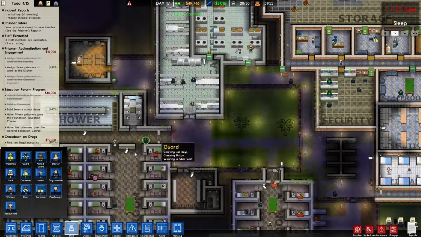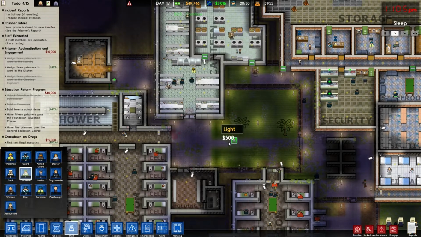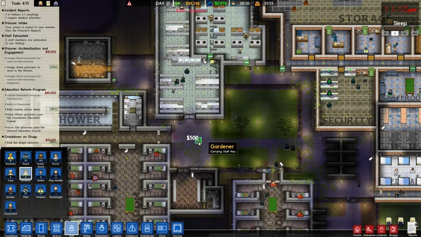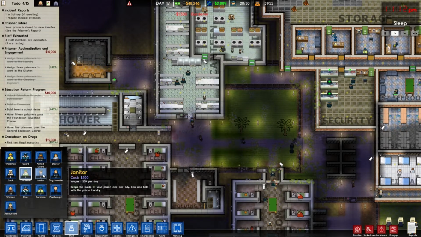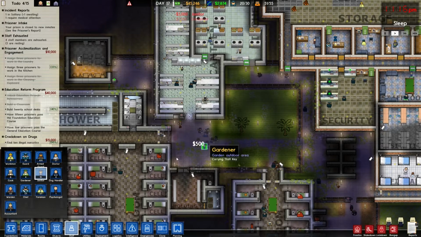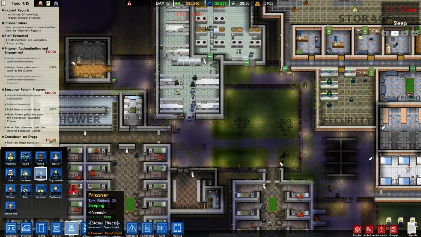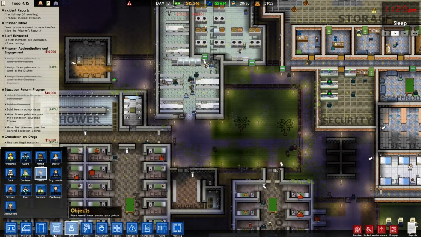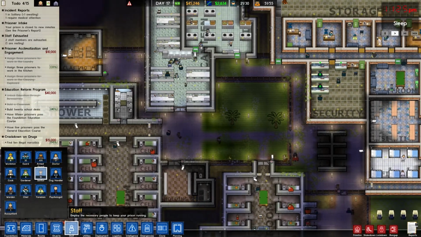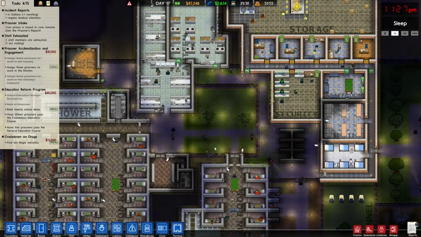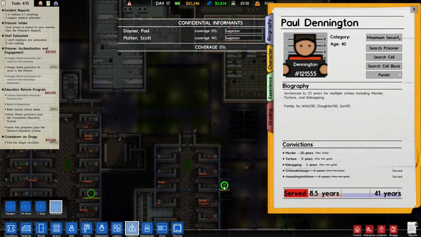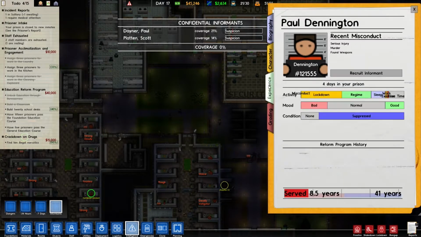So the cooks I've got are just fine. I've only got one gardener running around. You can see gardeners only cost $50 a day. So I'm going to bump this up so that I have 4 gardeners. Janitors, likewise, are also $50 a day. I'm going to go ahead and go up to 10 janitors because I want my place to be functionally clean. The 2 doctors I have are doing a good enough job for now.